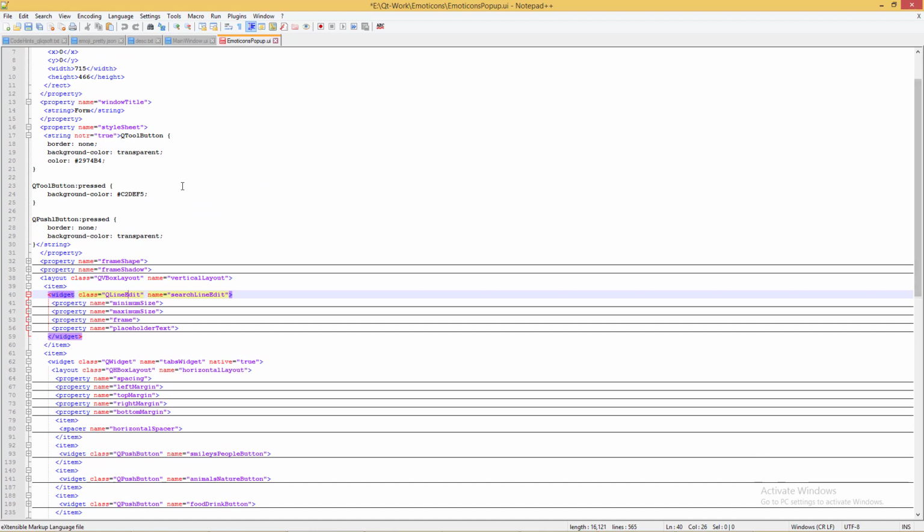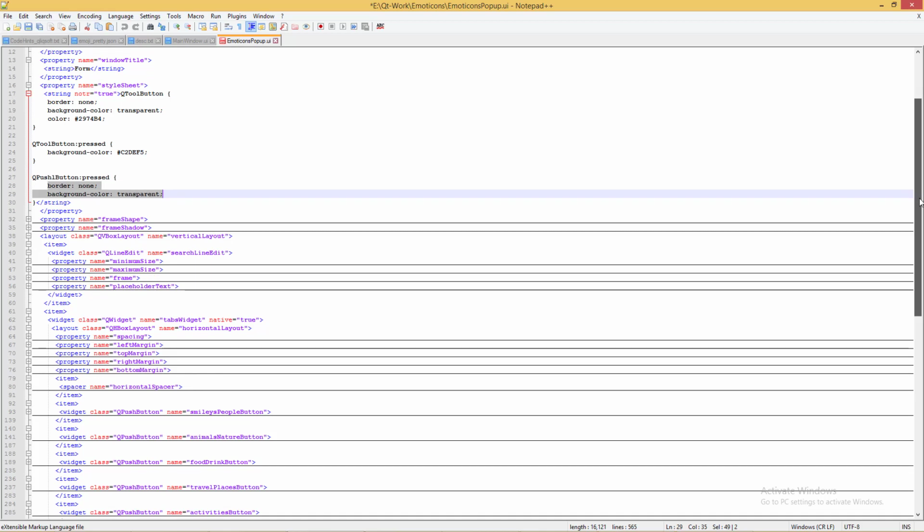It has some style sheets. For the push button, I have added some styles: border, background color transparent, and this color. And if it is pressed, then change the background color to this. And if QPushButton is pressed, then border is none and background color is transparent. I will show you later on.